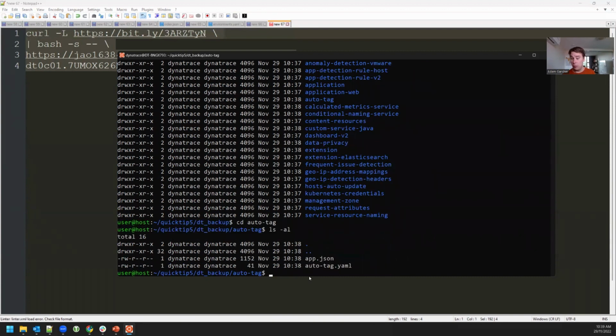I've only got one in this environment, but you will have one YAML file, and then you may have multiple JSON files. Monaco tries to be clever and tries to variableize things, but I would actually advise you go into these folders and clean up the configuration. Make sure there's no personally identifiable information in those files. And then those files are ready to upload to Git, and you can now treat your Dynatrace configuration as GitOps.